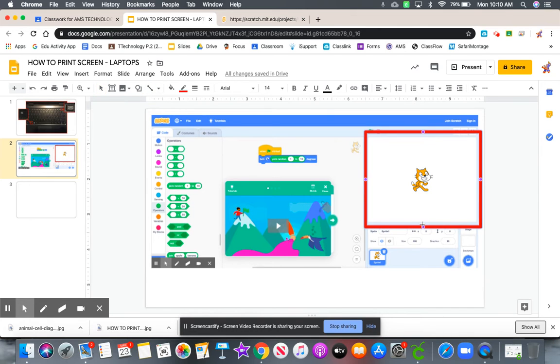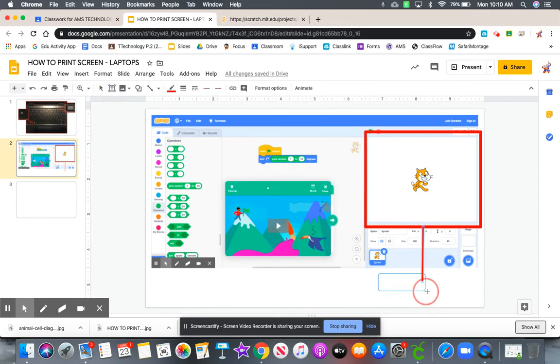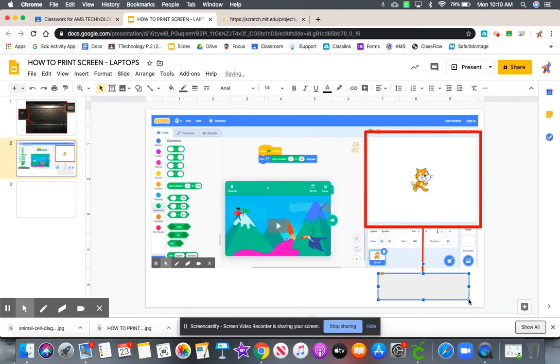Grab your line tool and drop a line from that shape. Again, you can make it red, and you can make it a little thicker. And then finally, you're going to grab another shape, and this will be your actual label. So you can double click in that shape and type preview window. They've now labeled that portion of the workspace for me.